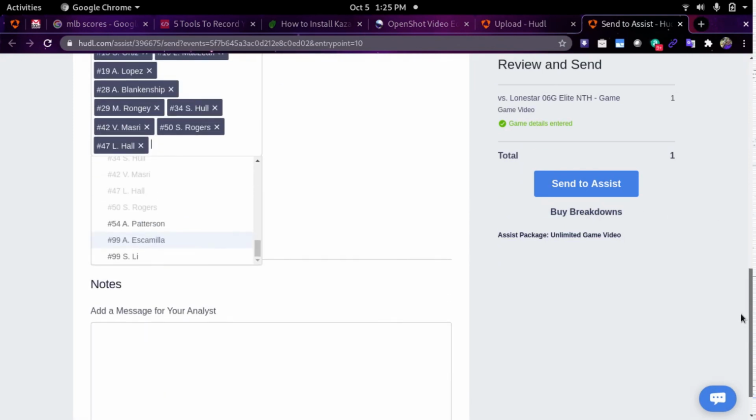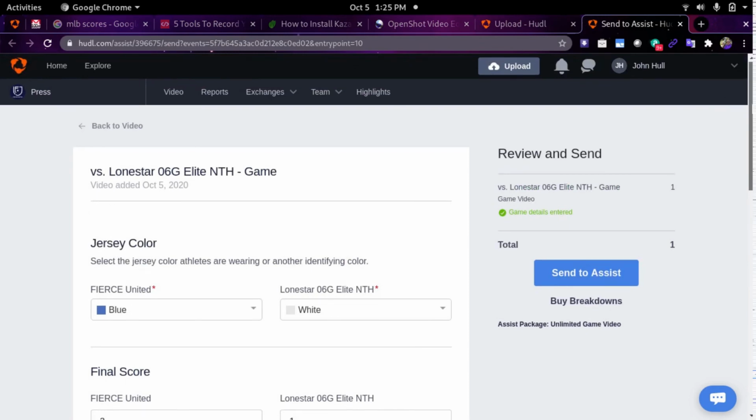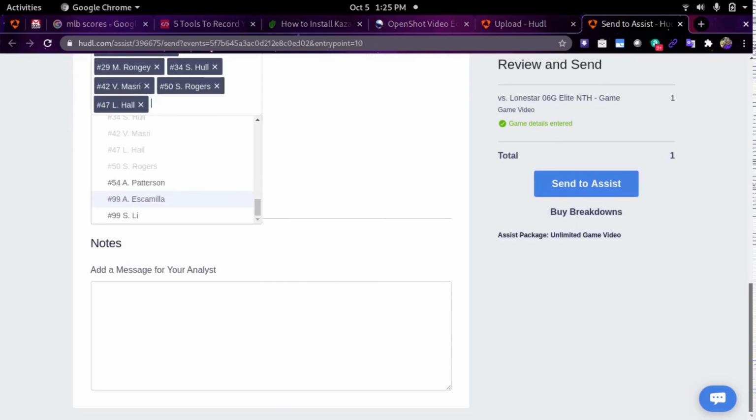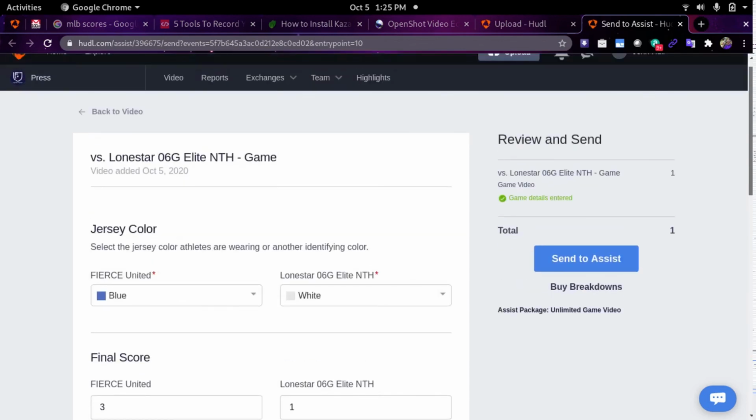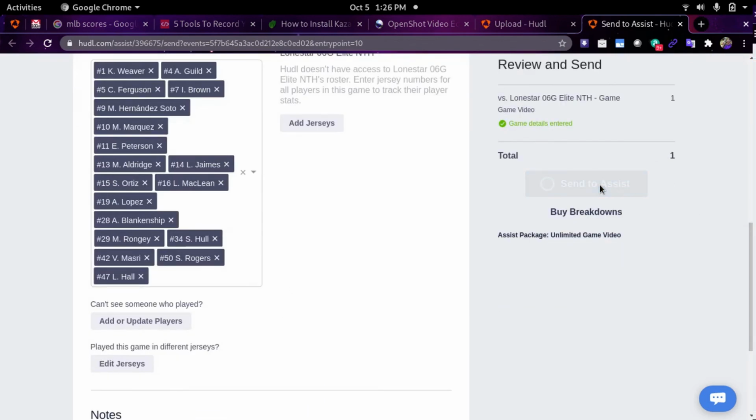So once that's all set, now one thing we missed was the 3rd goal, so I'm going to write a note here. Didn't get 3rd goal on film. Came near end of 2nd half. What they do with that, I don't know, but at least they know where it was. All right, so that is it. So with that, we'll send to assist.